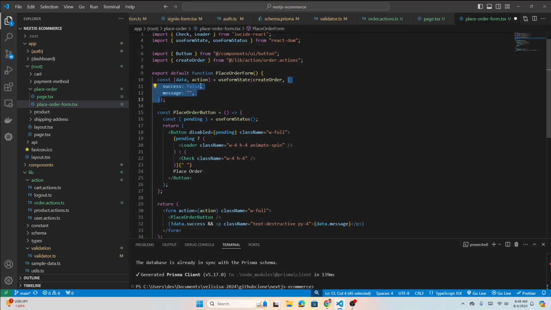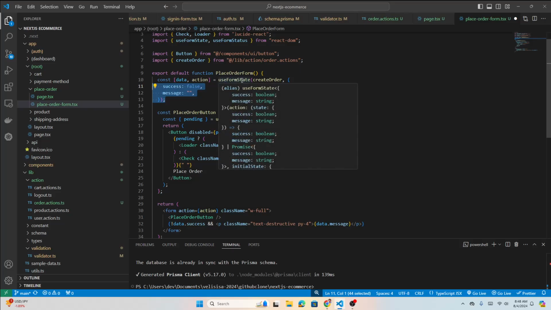For now success is false and message is empty, right? But after action, the state, this data will change, like success to true, and maybe you have some message here, right? So that is all. This is the initial data, and this is the action function which triggers whatever callback function here, right? So this is our server action function which we just created inside here, right? That's the job of the useFormState.